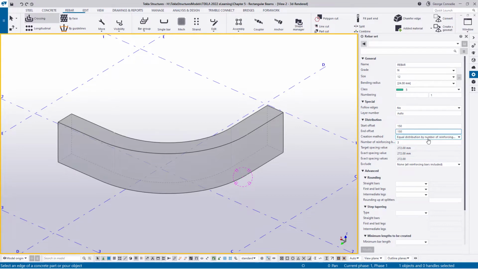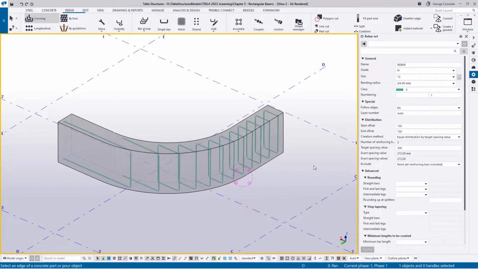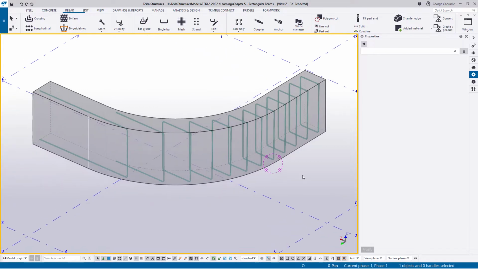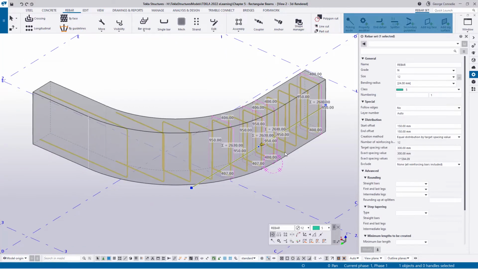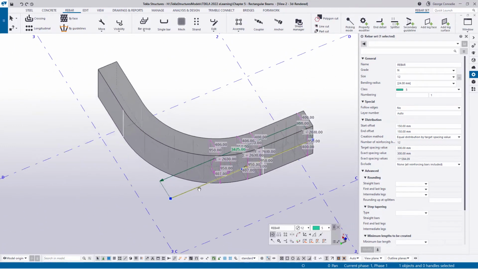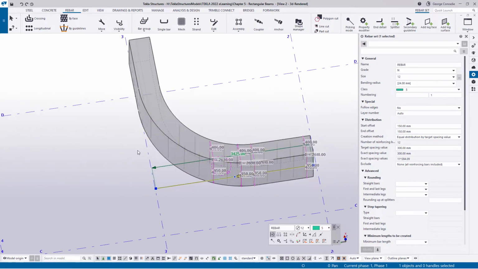And then for our distribution, I'm going to pick a target, and the target's going to be 300. Okay, with that in mind, what we can do now is pick the beam cross section and say okay, and then we get something that looks like that. And that's pretty much exactly as intended. So if you click on this, you can see our guideline here shows that it's going to cover the full, if you want to call it, one side of the beam.